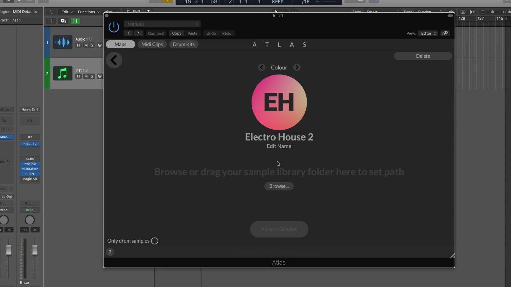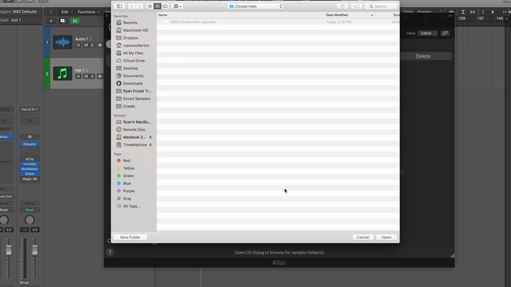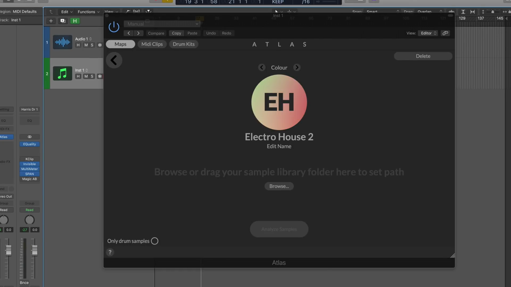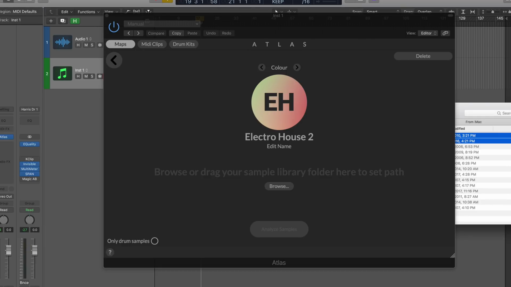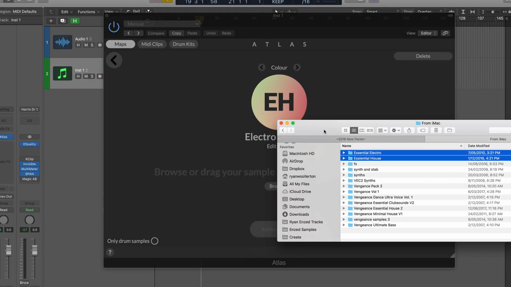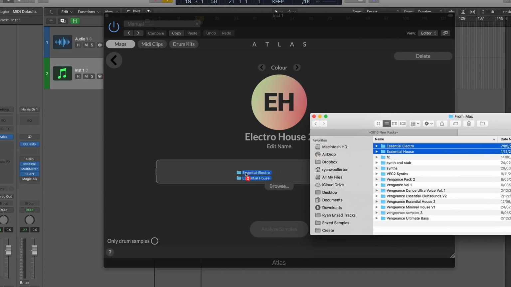Now that you've taken care of that, you need this plugin to find and work with the correct folders. Now you can either use the browse function or you can drag and drop. Now the great thing about using drag and drop is that if you want, you can actually select multiple sample bank libraries at once, drag them in, and they will all form one single map.